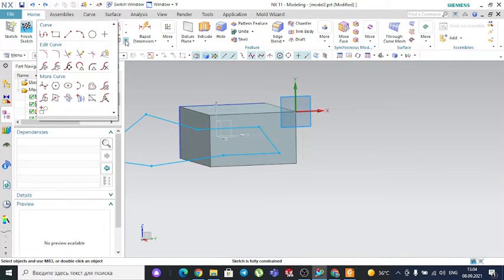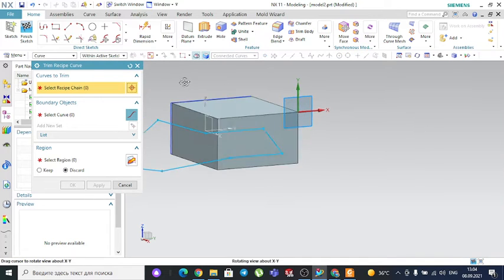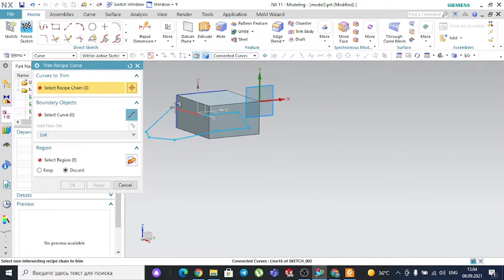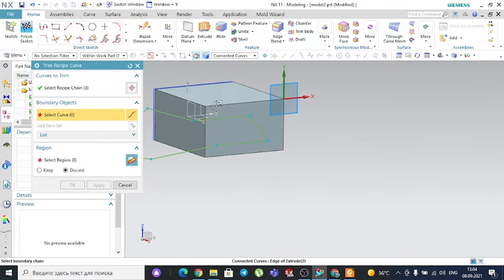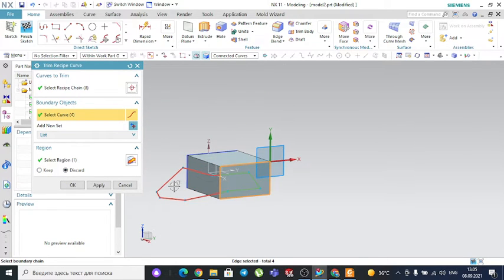Explain one more time how to use this trim recipe expert. So in this case you have to select the curve here. Yes, I selected, and here you have to select the border of the corner, and here you have the region. So you have to make the discard or the keep. If I select the discard, it means that this region is deleted. If I select the keep, this region is kept, and the other region is deleted.